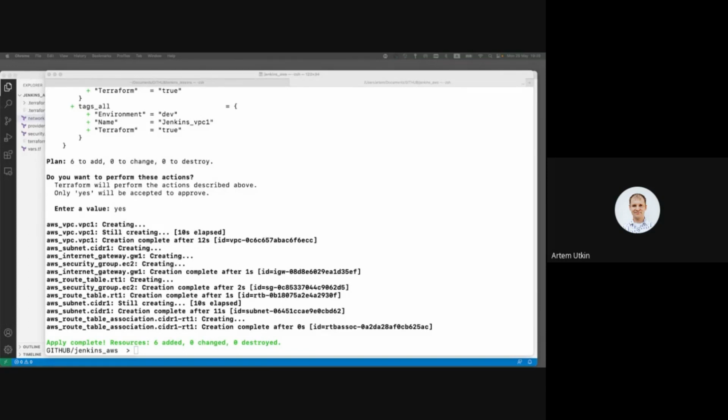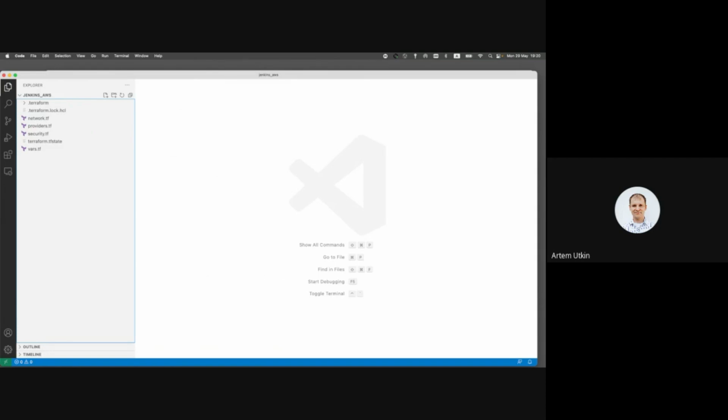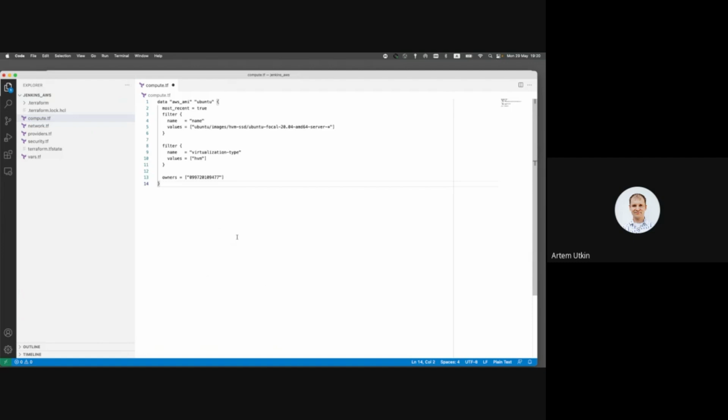Now we need to create Jenkins itself, and we will be using a Terraform EC2 instance for Jenkins. So let's create the EC2 instance manifest. Let's create a new file and call it compute.tf. First of all, before defining EC2 itself, we need to define the operating system which we are going to use. I would suggest using Ubuntu.